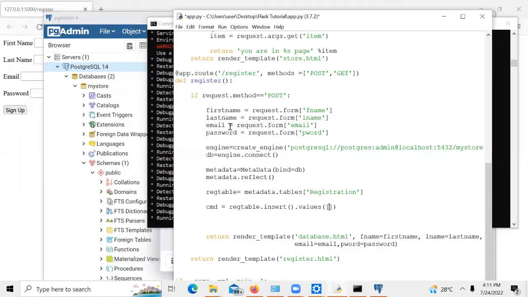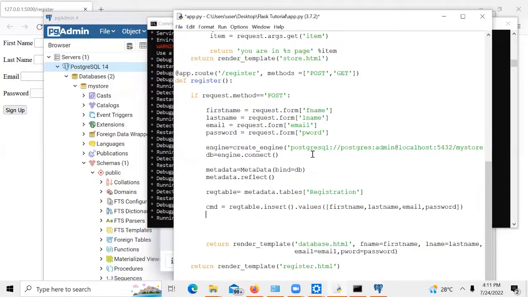what are the values. The first value is the first name, last name, email, then password. Okay, so we're able to insert this.